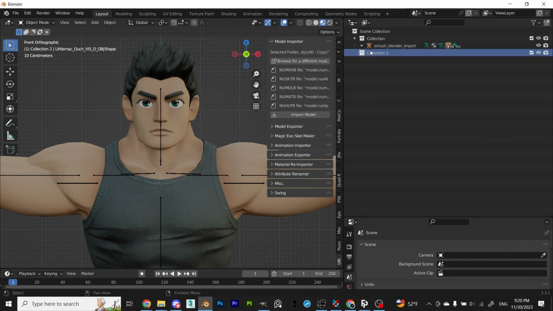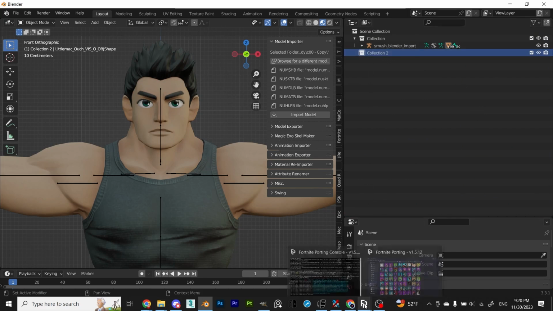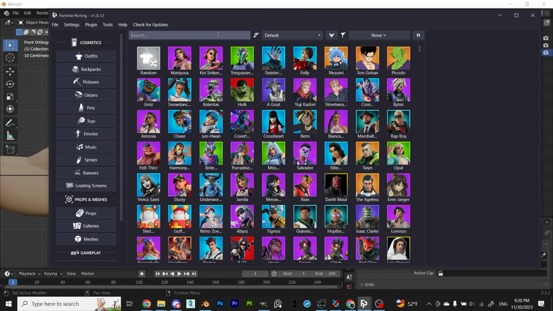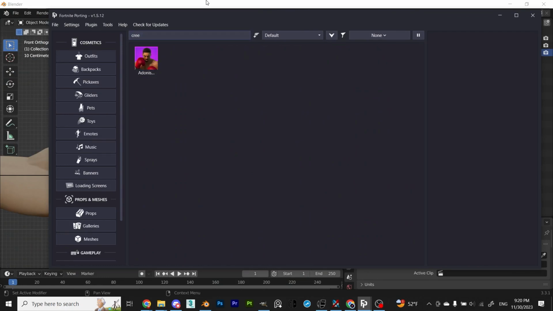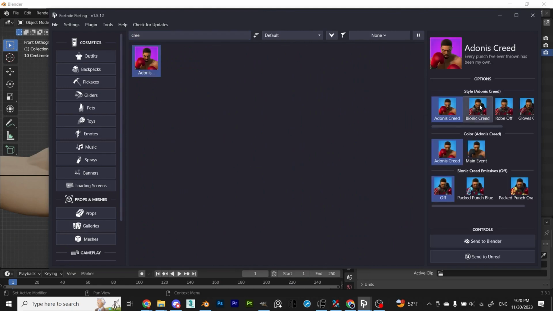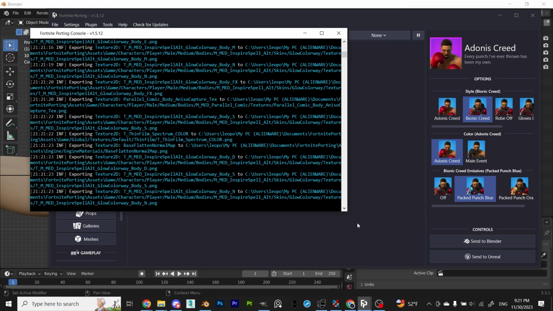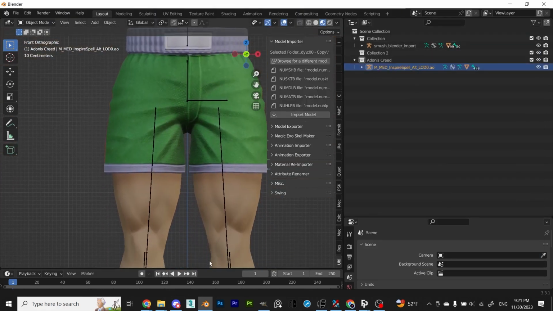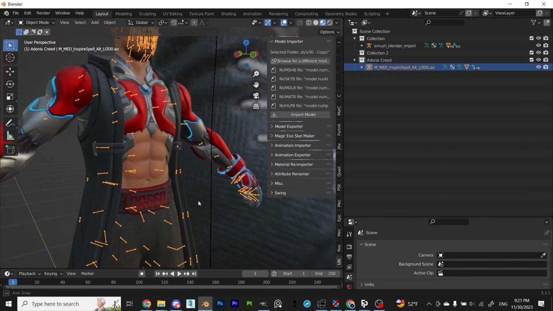Now I will import the Fortnite model using Fortnite Porter. This might take a bit, so I'll speed up the video a little bit. And just like that, both models are in Blender. Now on to step 2.